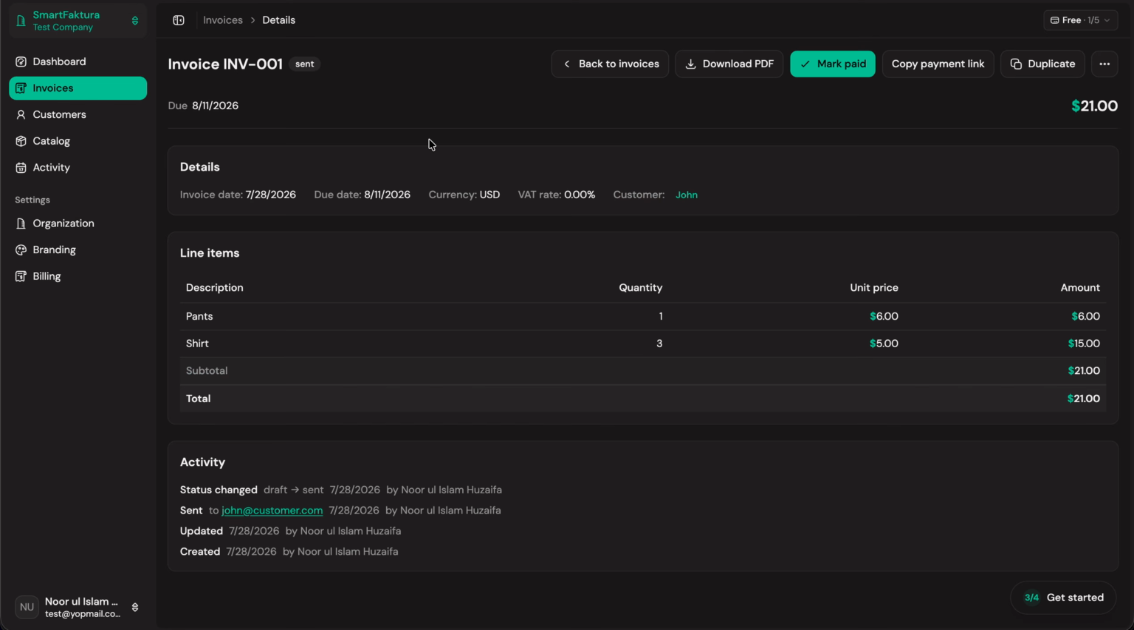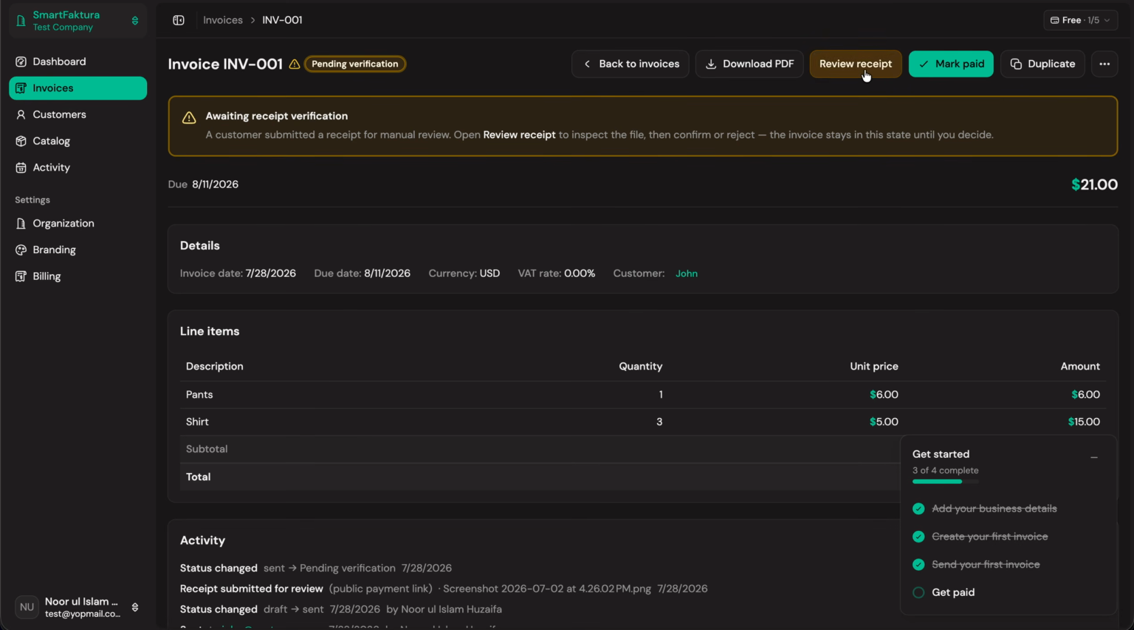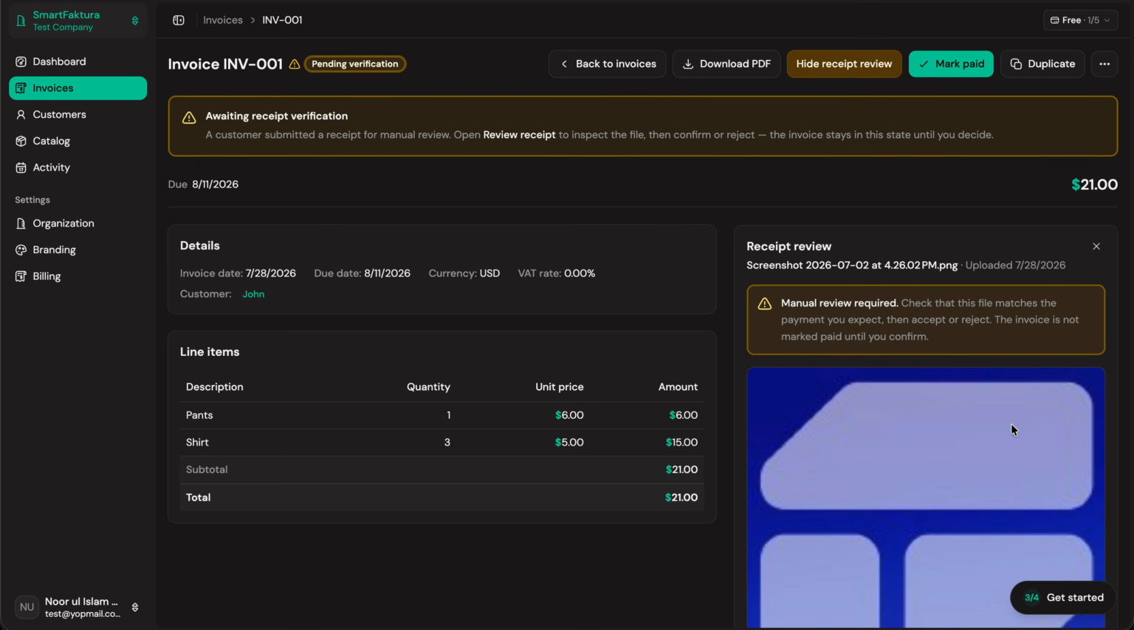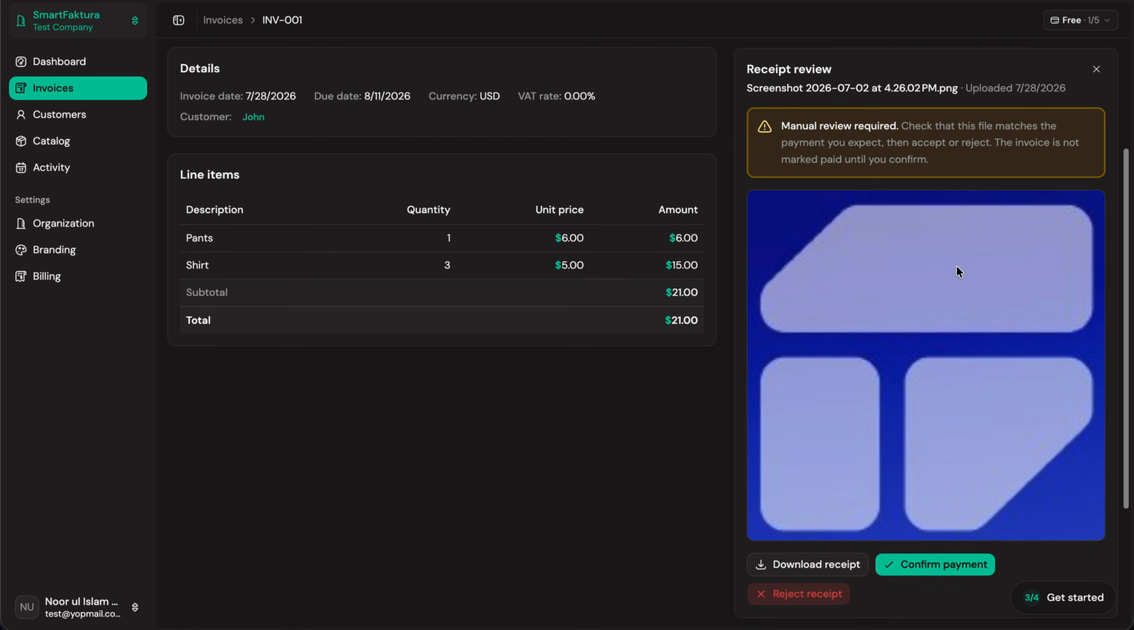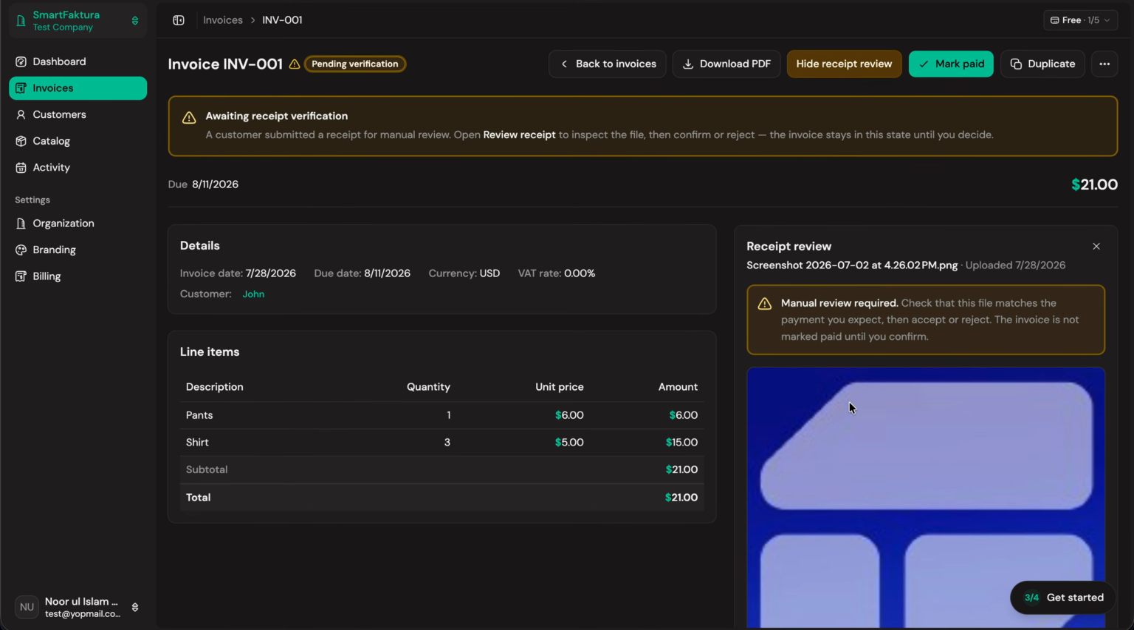And you, as the owner of the app, can basically come back to this page and see that the receipt has been attached. You can review the receipt and you can download the receipt, or you can confirm the payment or reject the payment, right? So normally this would basically be an actual receipt. Since we don't have one at hand, I'll just use that logo, right?